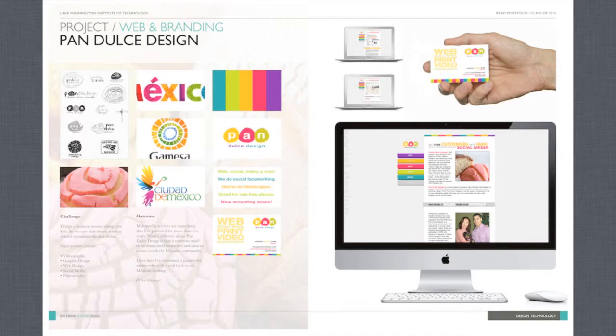So one awesome thing about taking the design technology class is that I got to create my own website, and actually my own business called Pan Dulce Design. So if you're not Hispanic, that's okay. But pan dulce stands for sweetbread, so Mexican sweetbread. So sweetbread design, Pan Dulce Design, is my DBA, or doing business as.